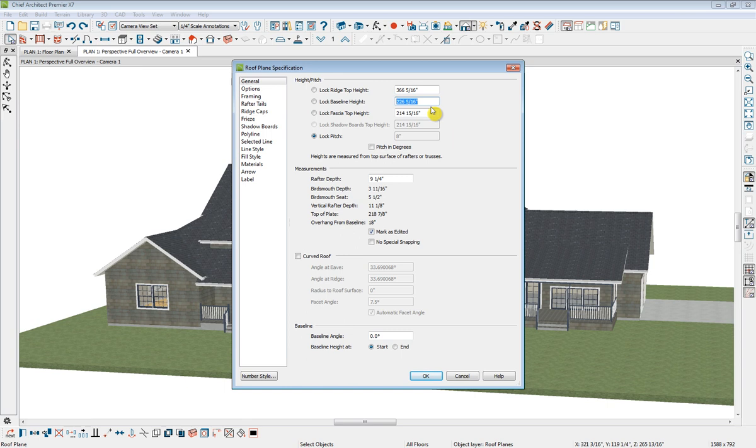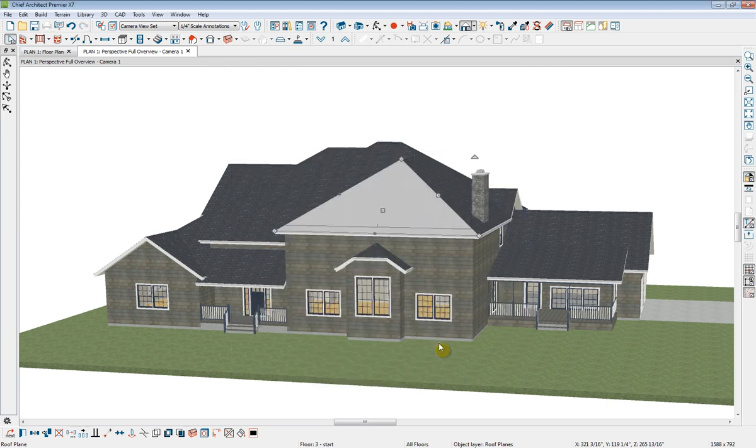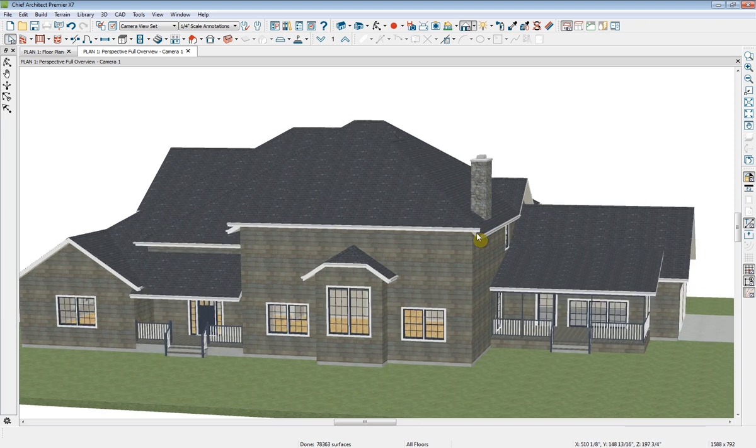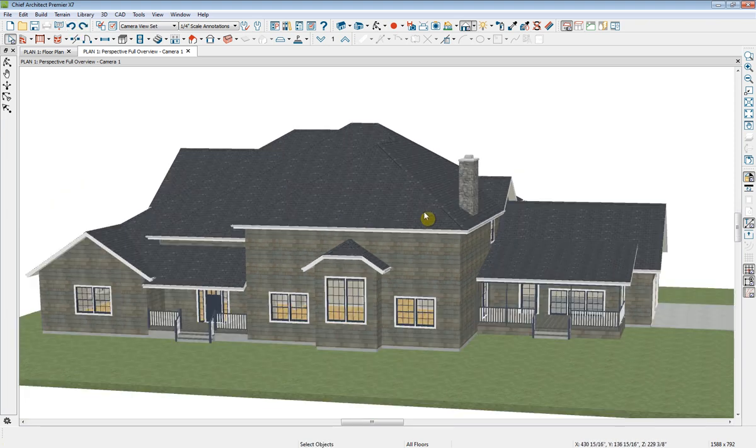If I raise this up to 240 inches and hit my Tab key, you'll see that the other numbers will change. When I click OK now, you can see that my roof plane has been raised up. I'll click Undo. If you want to raise or lower all of the roof planes at one time, keeping their relative heights and their pitch as you originally designed, we can do this by going to the floor plan view.